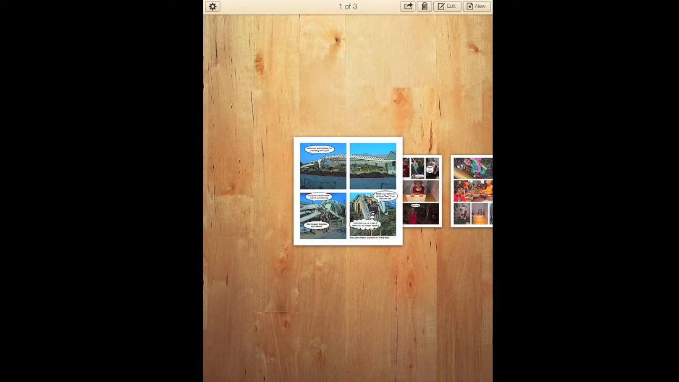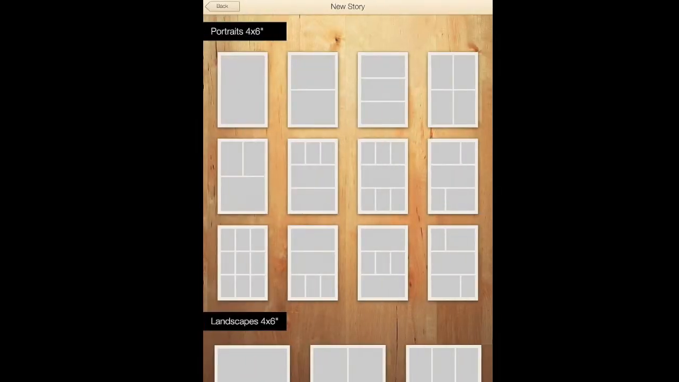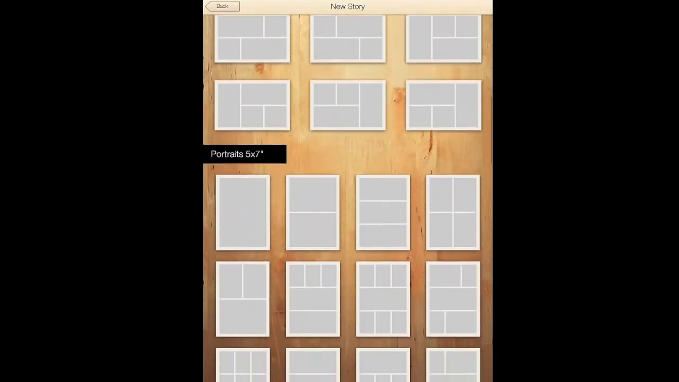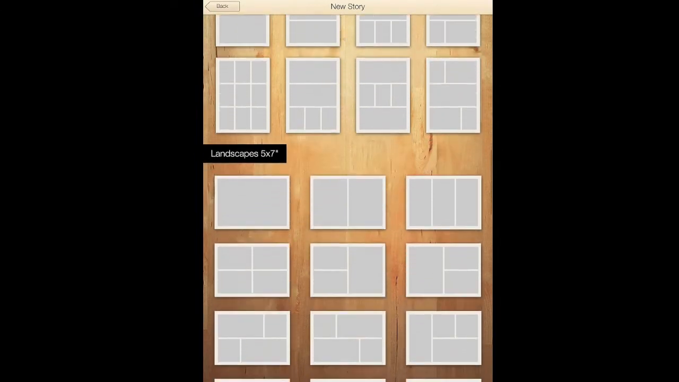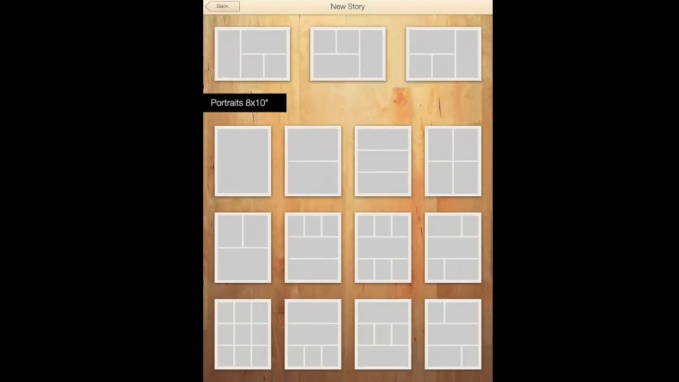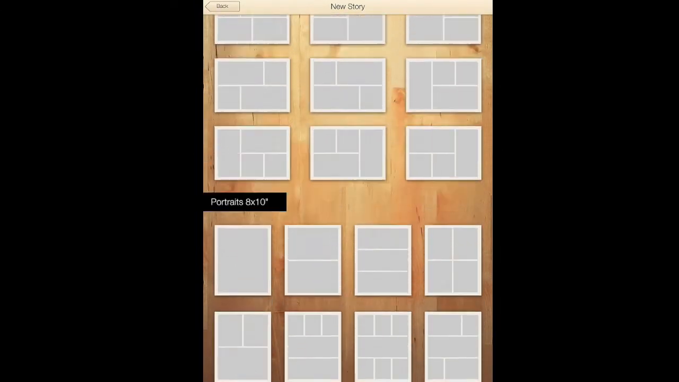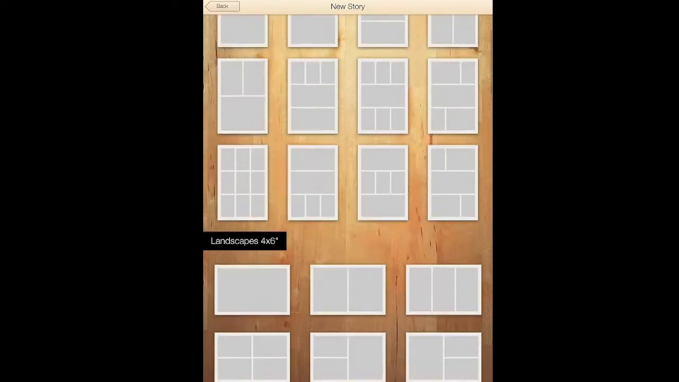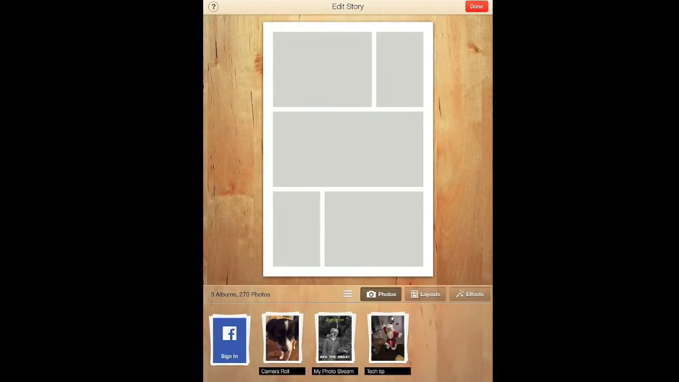So I'm going to tap in the top right-hand corner where it says New. So what you need to do first is start off by taking a look at what template you want. Now again, this is going to make it look like a comic book, so you want to try to stick to something that's going to work with your pictures. I'm just going to scroll through here and take a look. Notice how they have different sizes and different arrangements. So I'm just going to go with a portrait. We'll go up to the top. I'll tap on this one here.